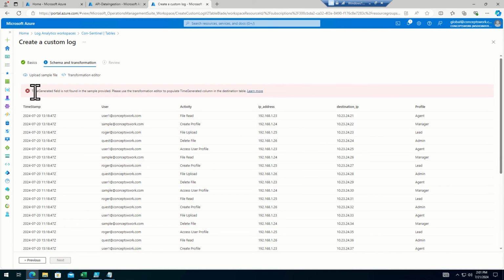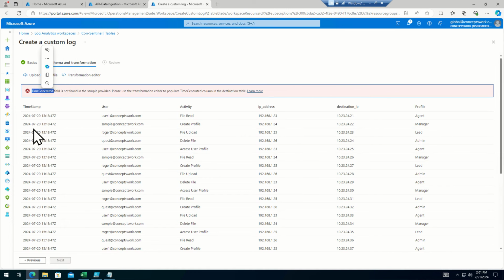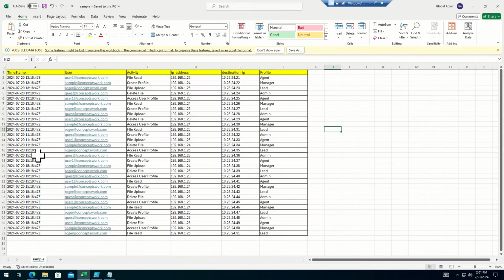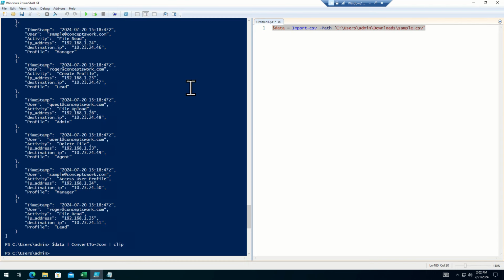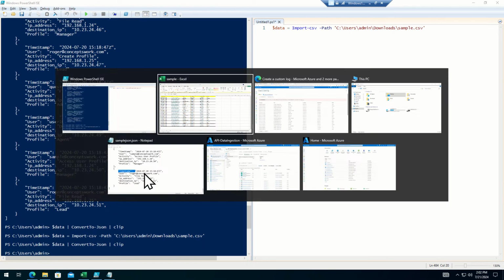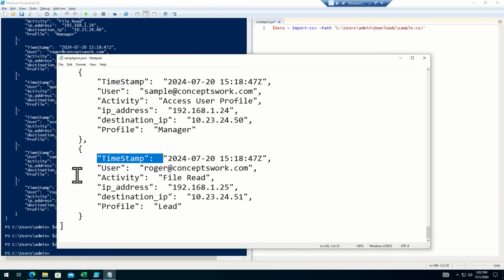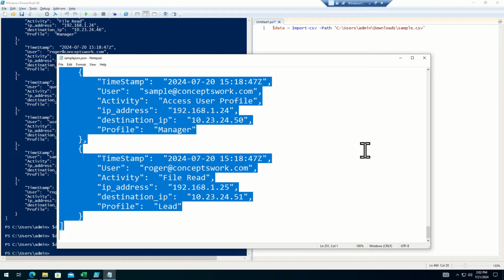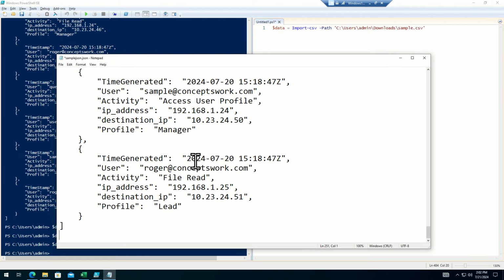Perfect. You can see it is showing me the error which says the time generated field is not available. So I'll copy this and paste it here. Instead of timestamp, it is time generated. I will save this, come back to my PowerShell, and run this command again, so that now, instead of timestamp, we should see time generated.